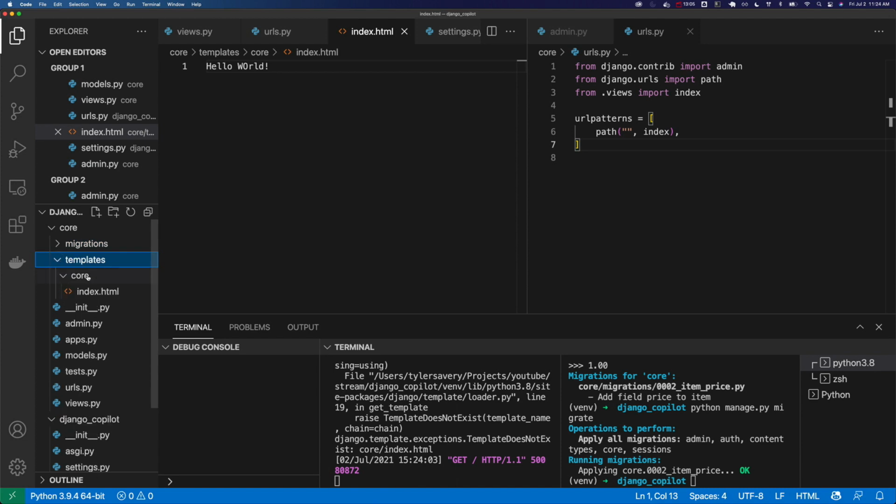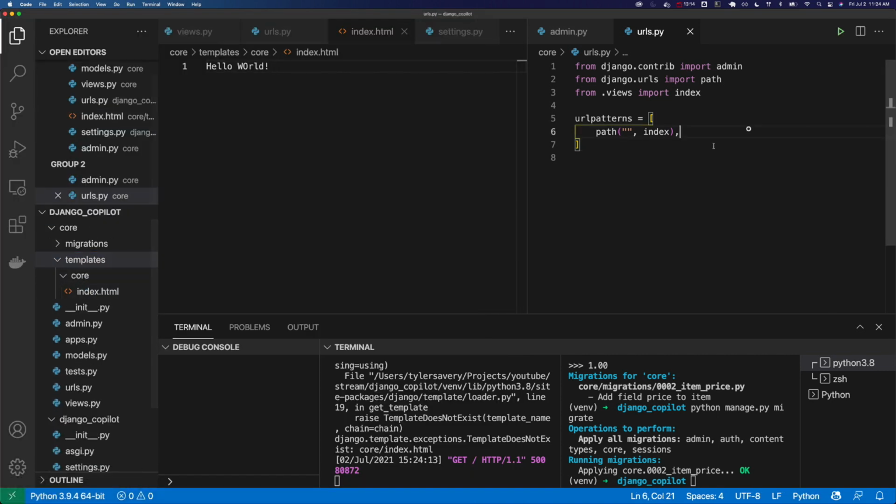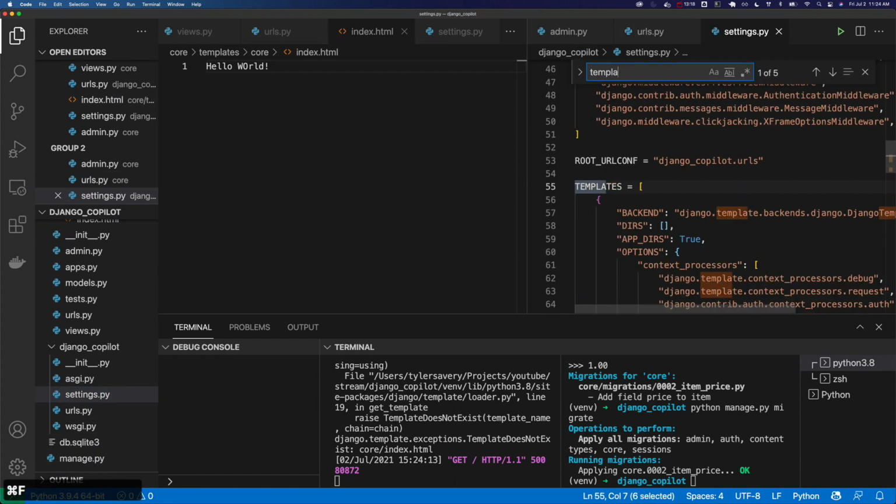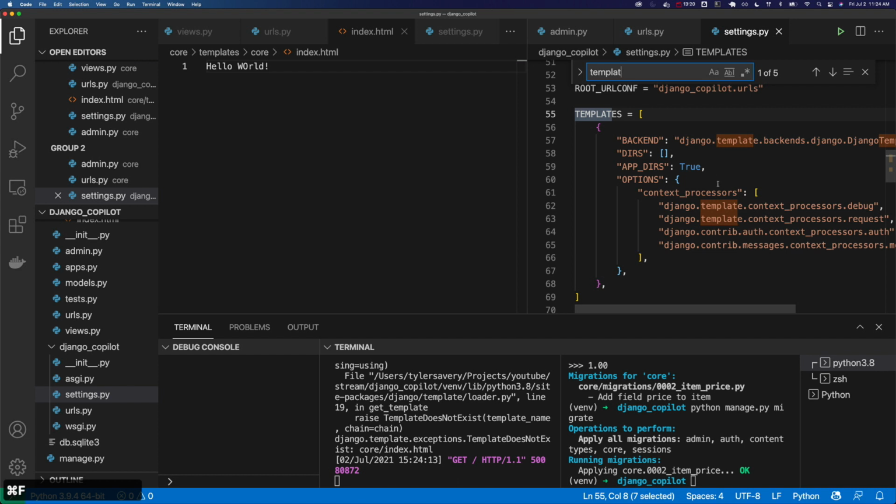Where do you put the templates then? Or is it just in the root? I thought it was like this. There could be a setting we have to do. Templates. Yeah, app dir is true. Yeah, it should be using the app dir. Okay, let's Google this real quick.